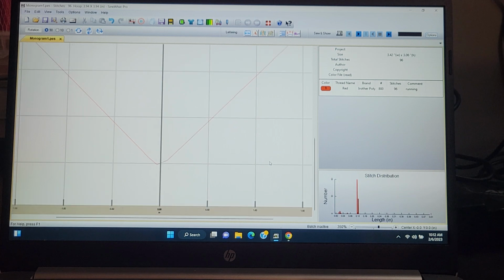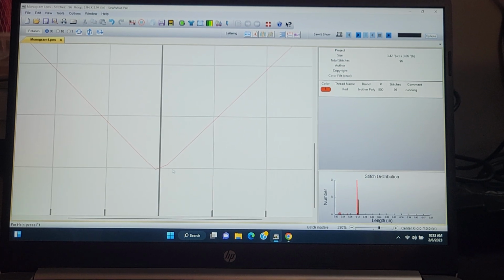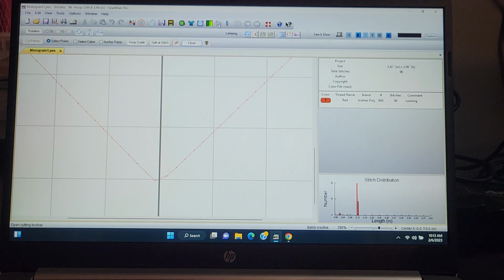Let me zoom in as much as I can. I want to try to maybe extend this line, and then the stitch that goes from here to here, I'm going to go ahead and try to join that. So I have it nice and zoomed in so I can see. I'm going to go up here to the little scissors, the cutting toolbar, click it. And then I'm going to click split at stitch. And so you'll see that all of these turn into visible stitches, how they're going to stitch out.